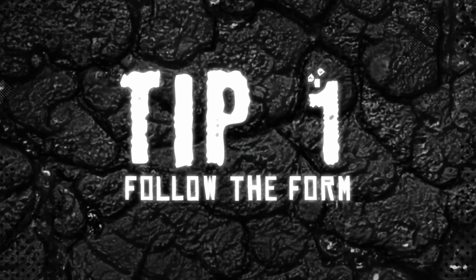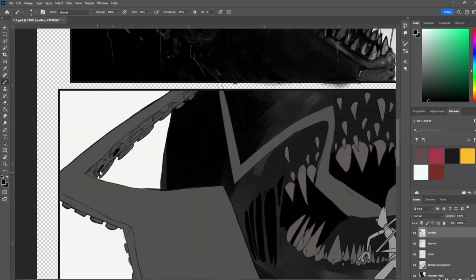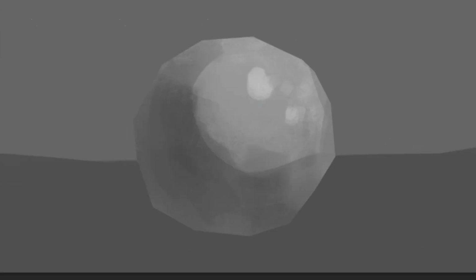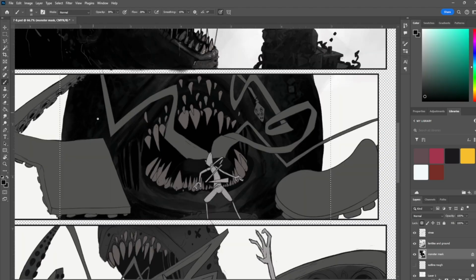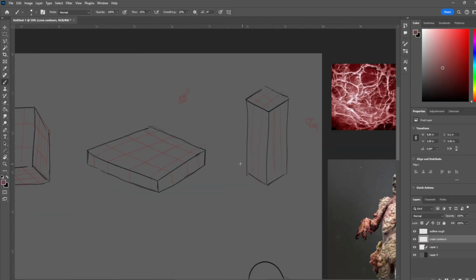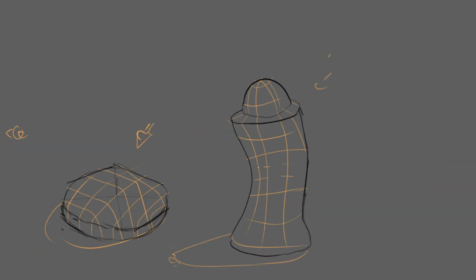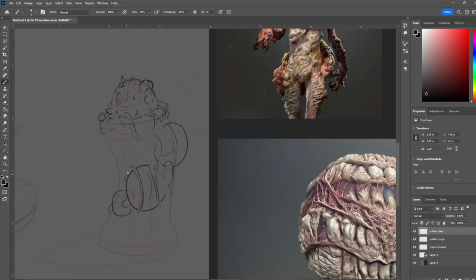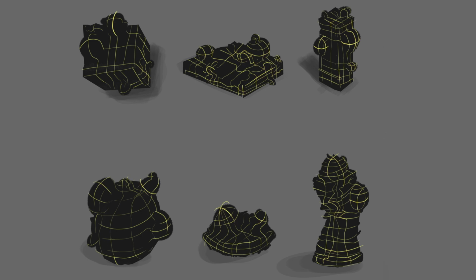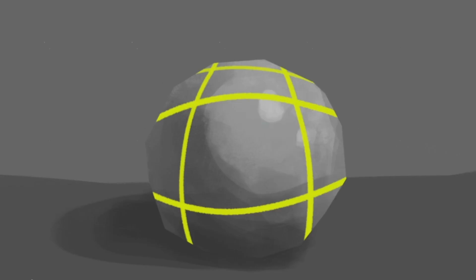Tip number 1, follow the form. Let me just start off by saying I think composition and form are more important than textures, but textures still do play a big part of your painting. What helps me a lot with understanding what I'm drawing is drawing this cross contour grid. That way I can see how it wraps around my object or subject. If you can make these simple cross contour lines look pretty believable, then you're in a pretty good spot.